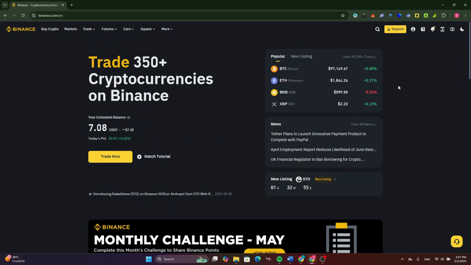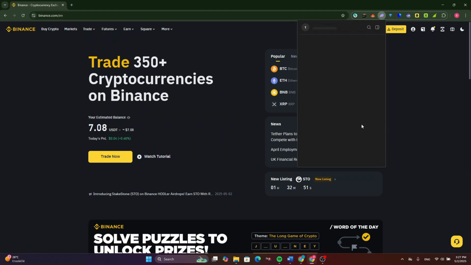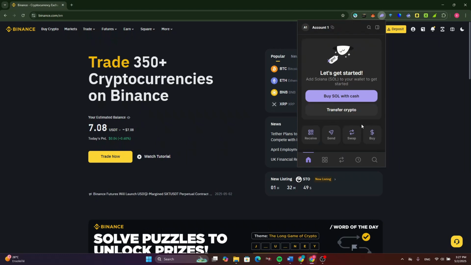How to send crypto from Binance to Phantom Wallet on PC. Now, first of all, we need to get the withdraw address of that crypto that you want to send from your Binance to Phantom Wallet.